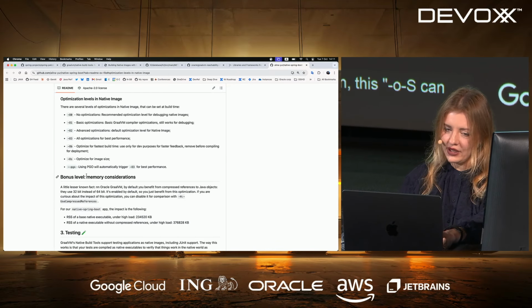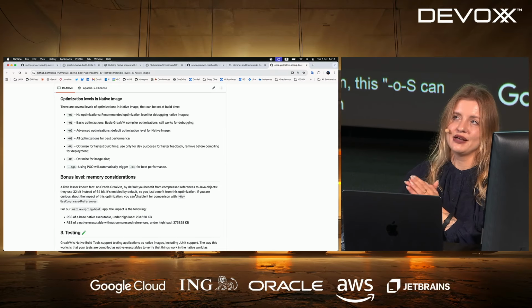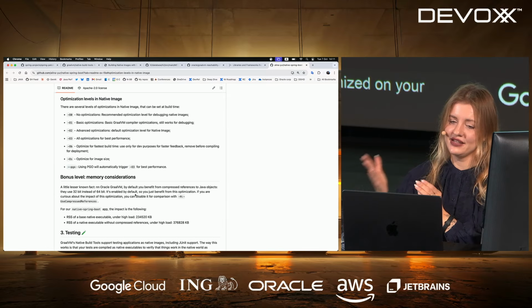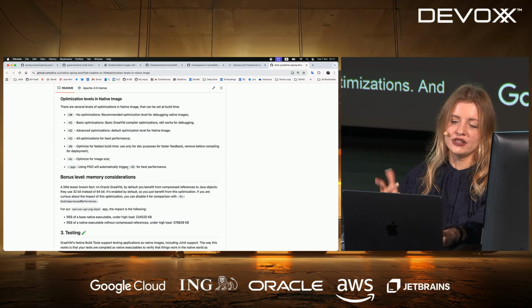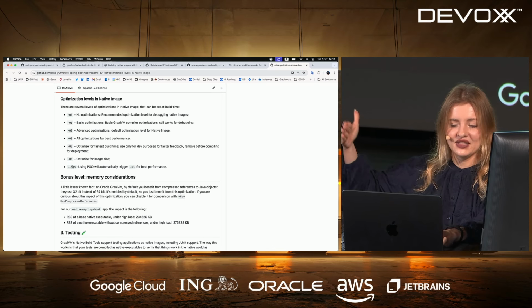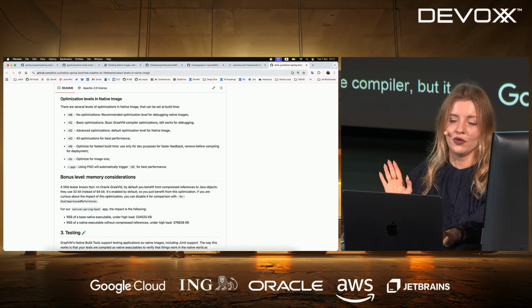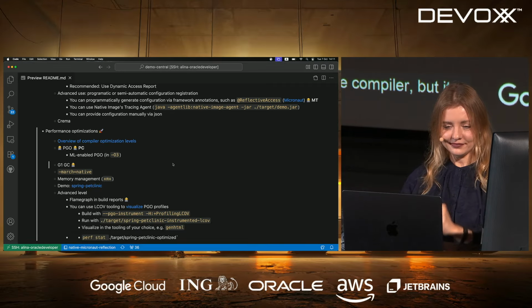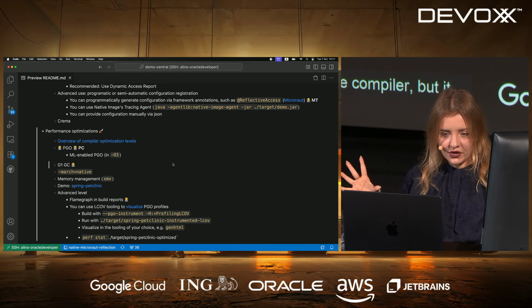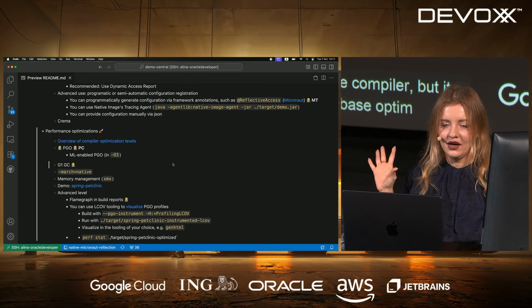And then PGO will optimize your application for the best peak throughput with profile guided optimizations. Also, under the hood, it triggers -O3. So PGO will be the best peak throughput coming from the compiler, but it will need a little bit of work from your side. So those were the base optimization levels.